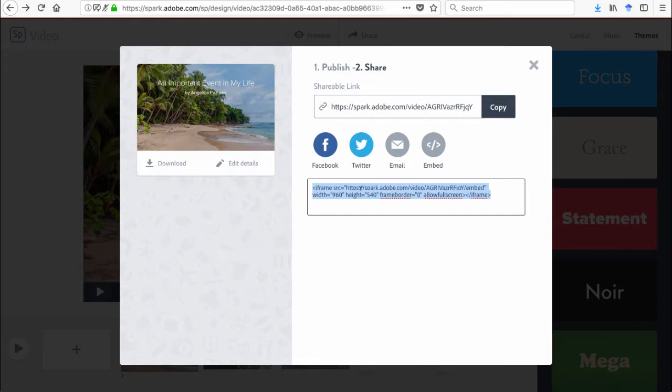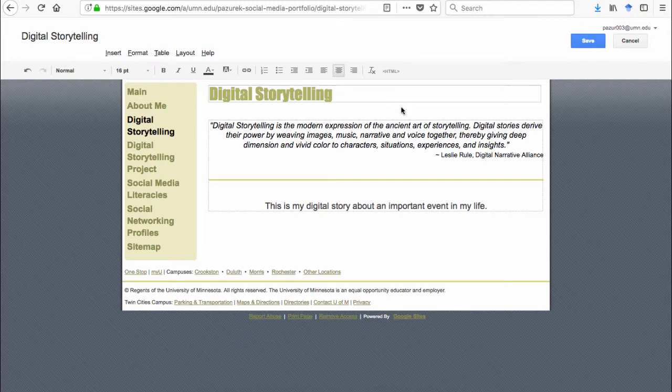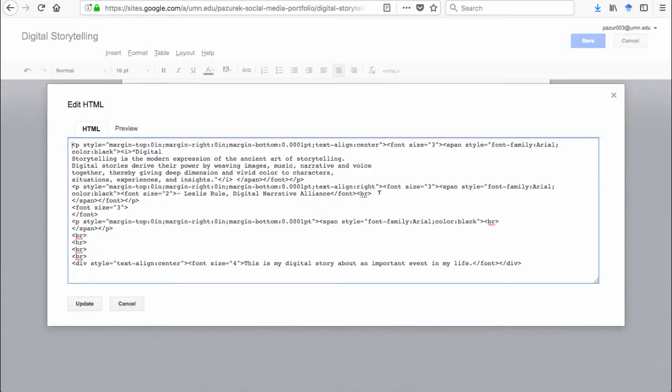It's going to give me an embed code. Now this is in HTML coding language. You don't need to know coding language in order to do this, but just go ahead and copy that as it's already highlighted. Then you're going to go to your social media portfolio, regardless of the tool that you're using, whether that be Google Sites like I'm using here, or Wix or Weebly. You're going to edit your page, and then you're going to go into the HTML editor. So this is a rich text editor for those who don't like to code, or for those who don't know how to code. But I'm going to select the HTML editor for purposes of embedding that embed code.